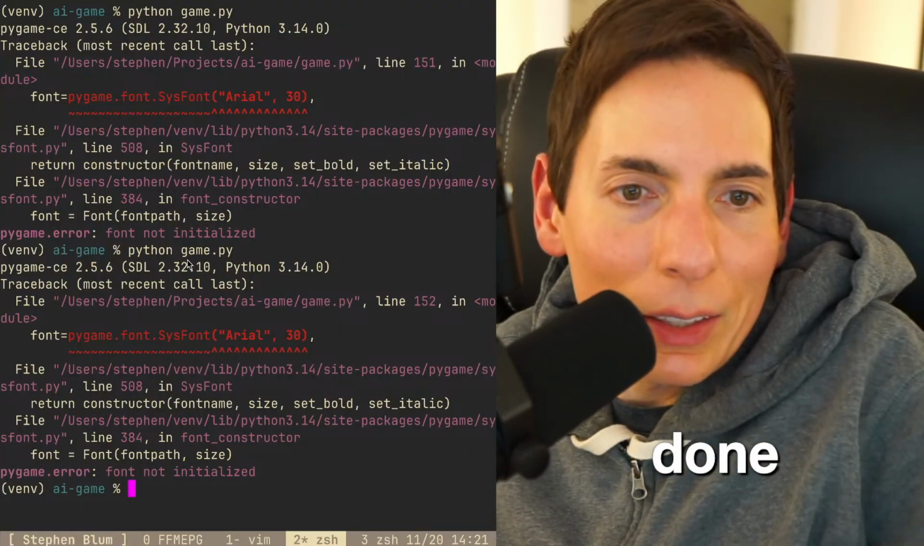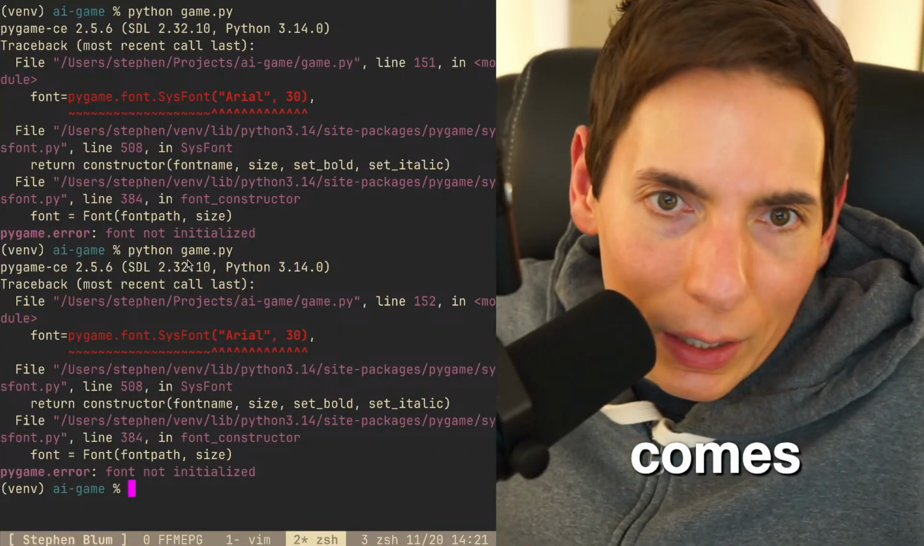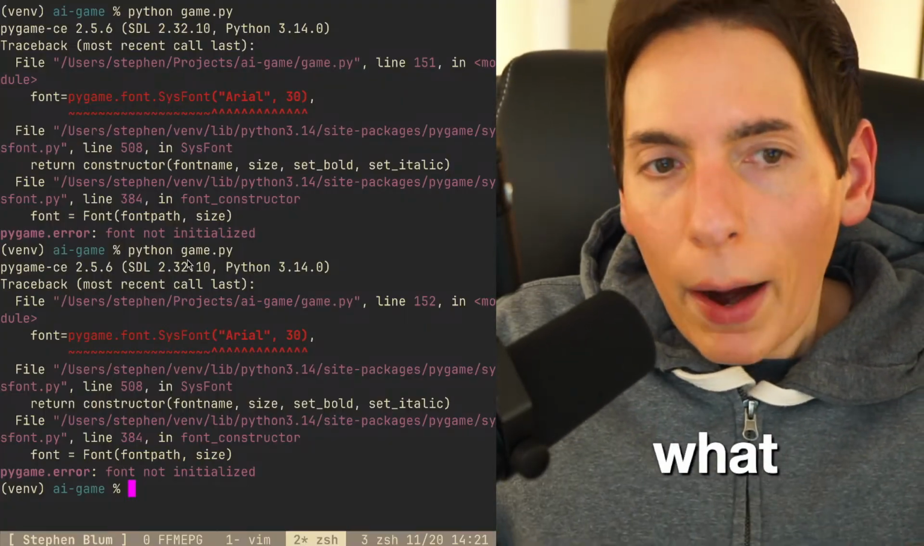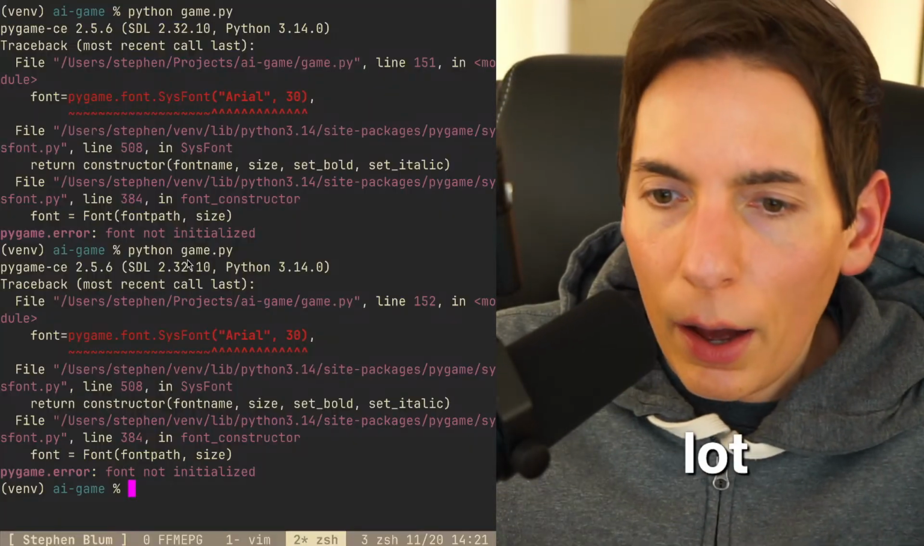We're not done. DeepSeek is superior, I believe, when it comes to coding. That's what I heard too. I heard that too. I've been using a lot of Claude.